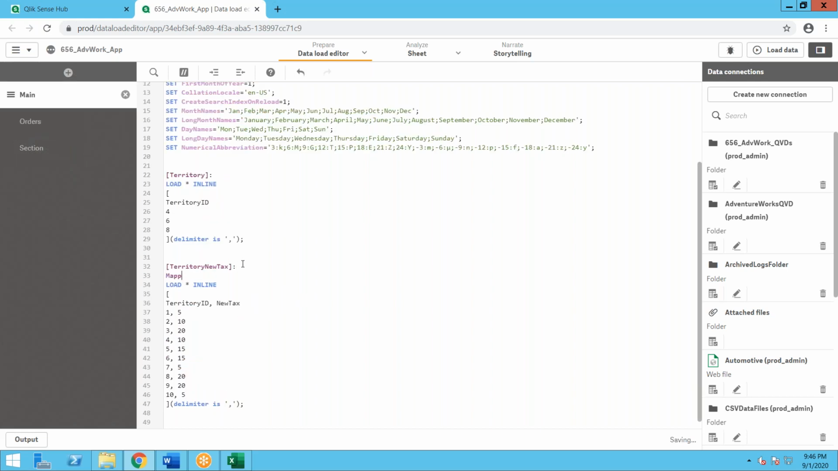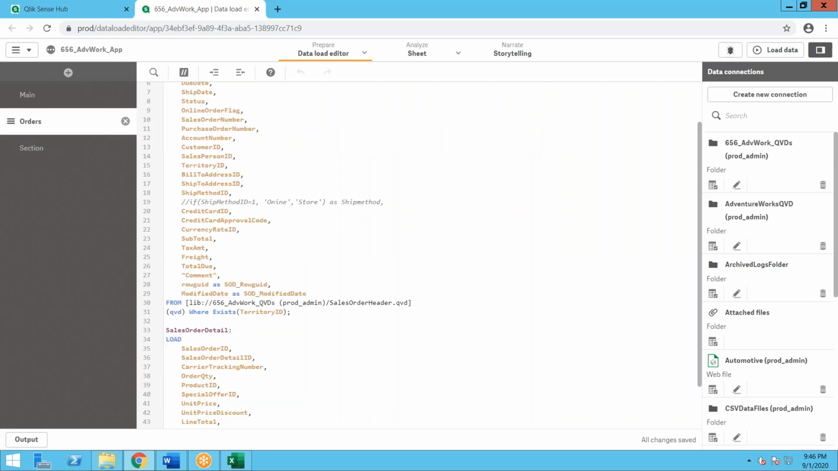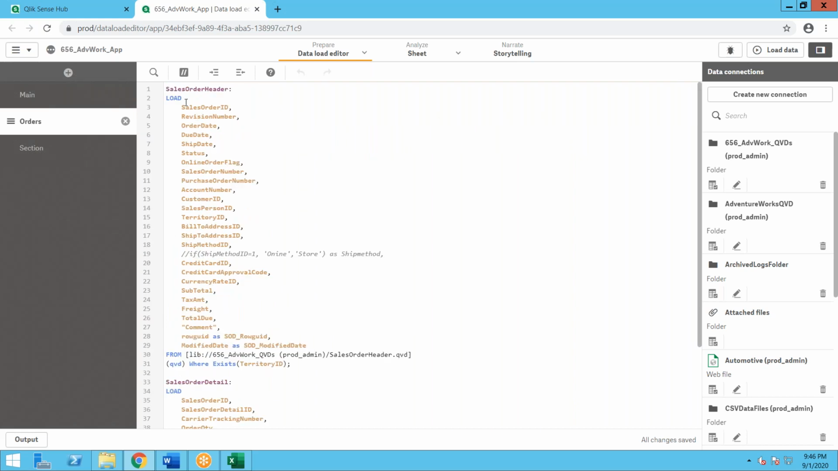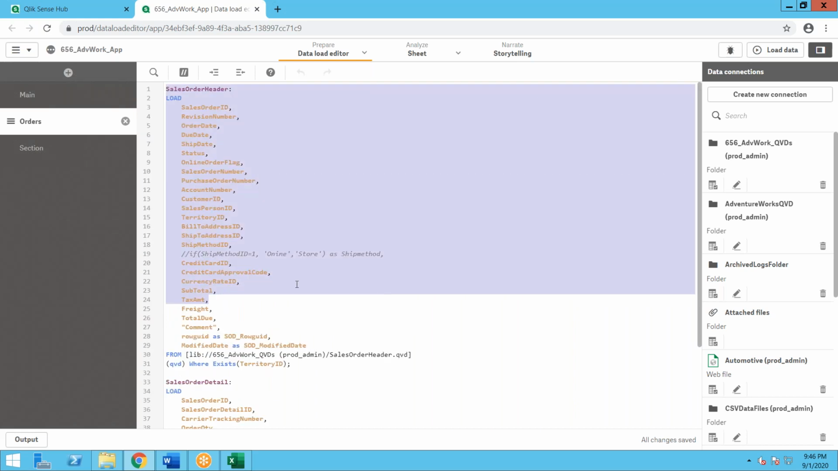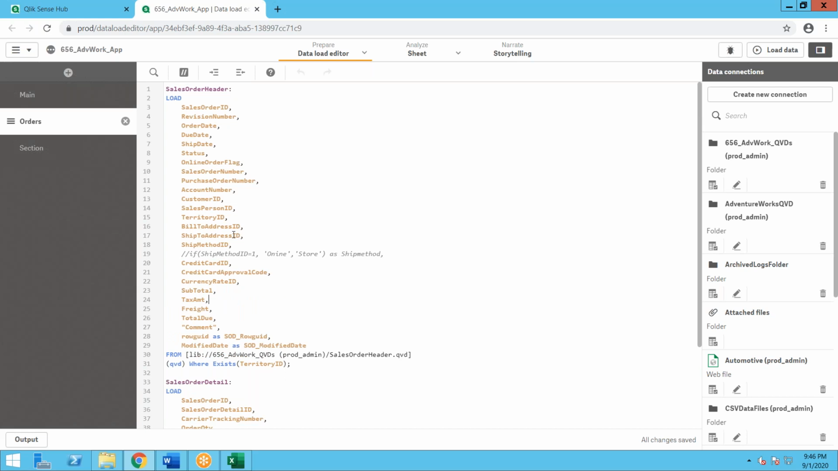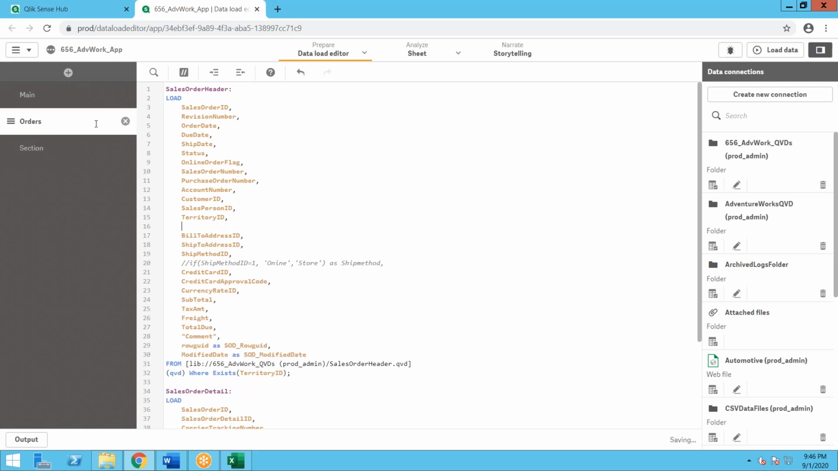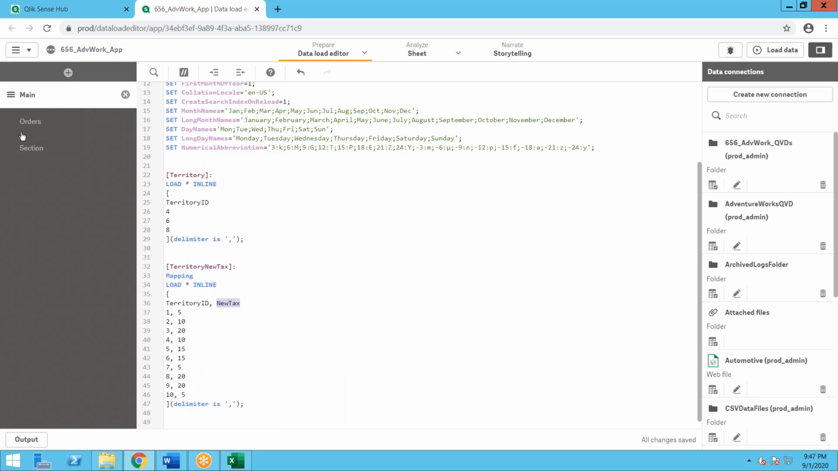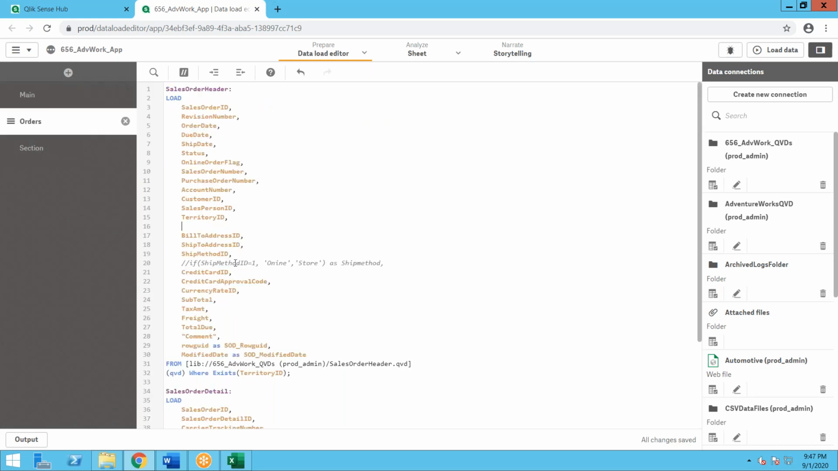What I can do is I can say mapping. So this load, where I have two columns, I'll declare as a mapping load. And in the table where I am creating this field, I'll show you the two-step process. First thing, I want this field in this table, but I don't want to do a left join. So there is a function called apply map, where I can say apply map territory ID.